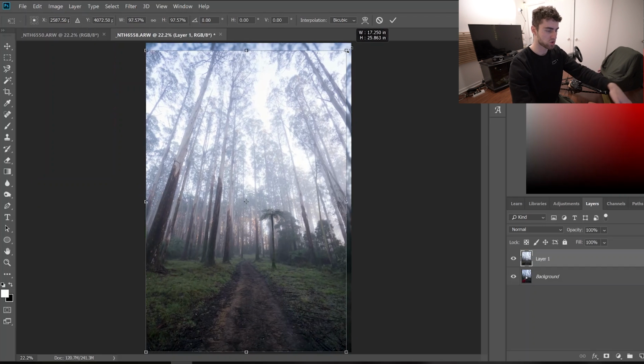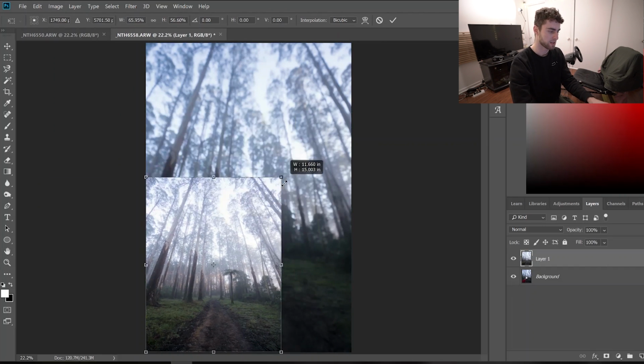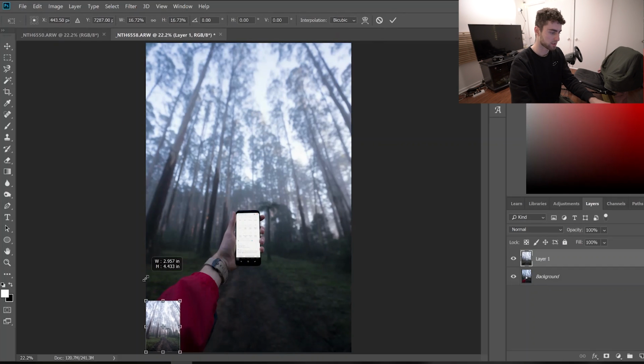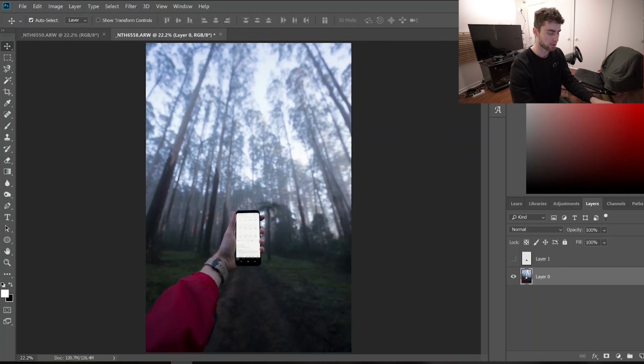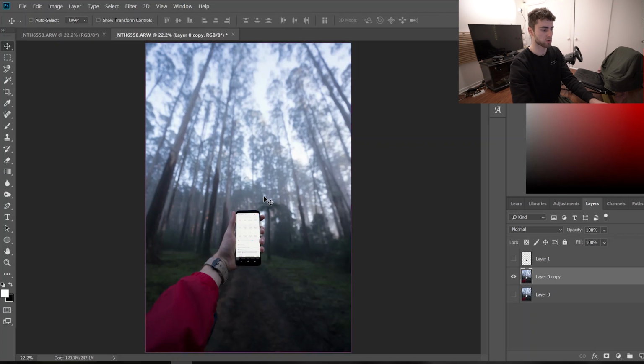Make sure you're holding down shift, so it keeps the aspect ratio, because if we don't hold down shift, it's going to go all wonky. We don't want that. Bring this right down, scale right down, till about the phone screen size, which is about that. Control J, and we're going to make that a new layer, right? We're going to hide the bottom layer, the original layer.